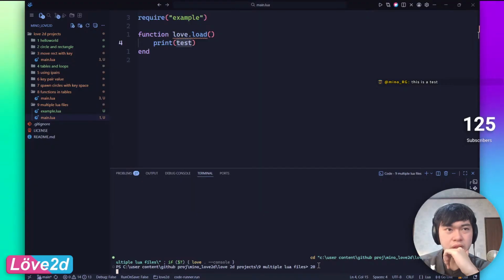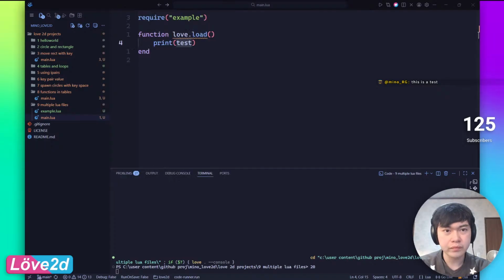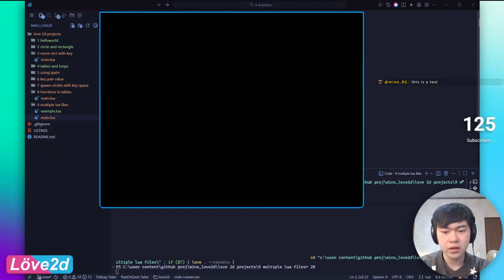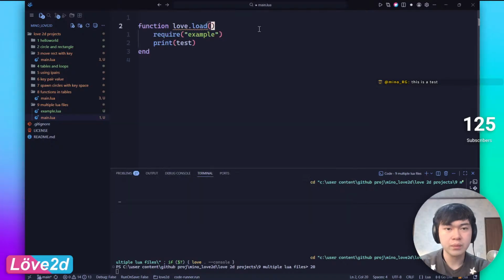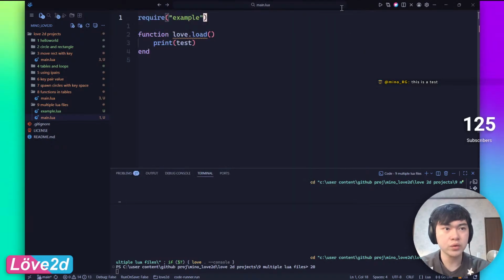It says 20 here, so it's successful. Damn. I actually thought you needed to put this inside love.load. And this actually gives us 22. But I think it's better for this to be outside. Or will it have consequences? I have no idea. But either one prints 20, which is cool.